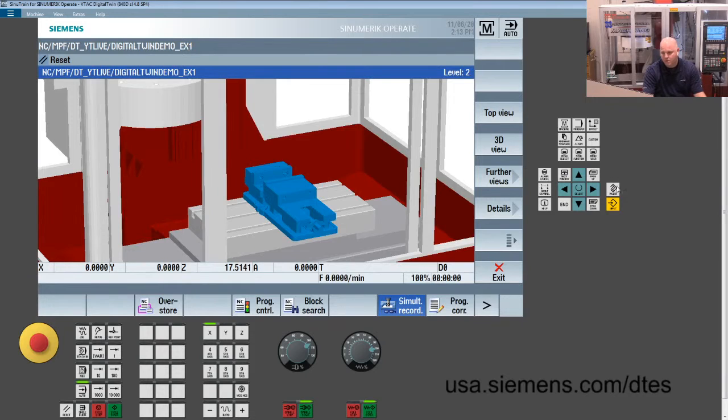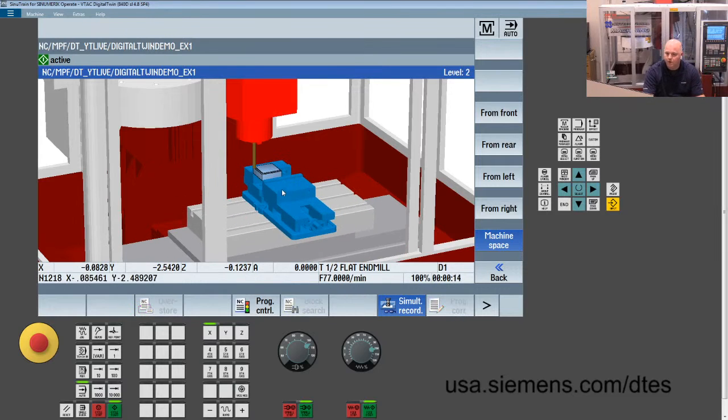Specifically, I'm in auto mode, and I want to launch my machine space model that's found under my further views and my machines. This way I can see my full range of motion that my machine is going to undergo, and now I can start to look at the toolpath.